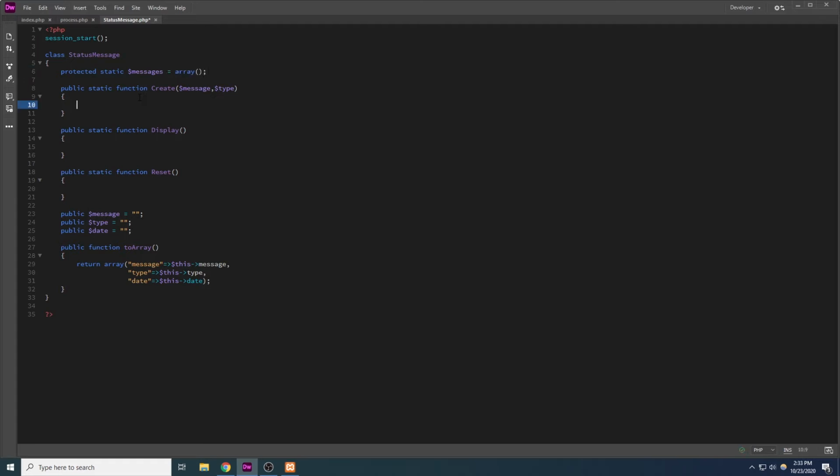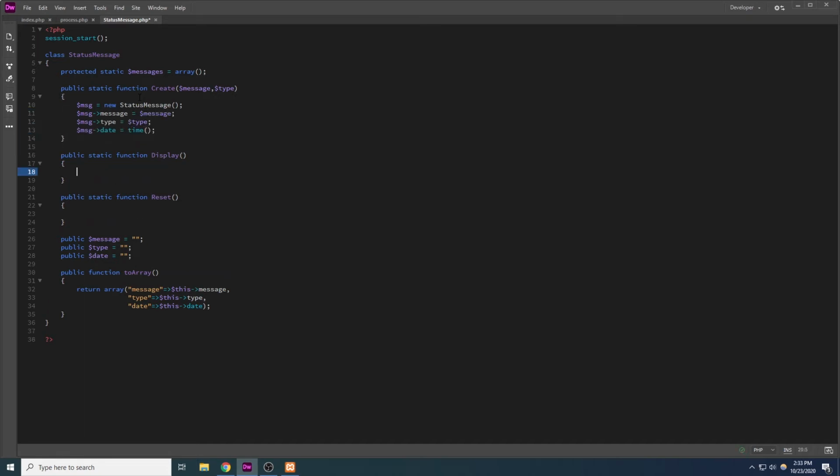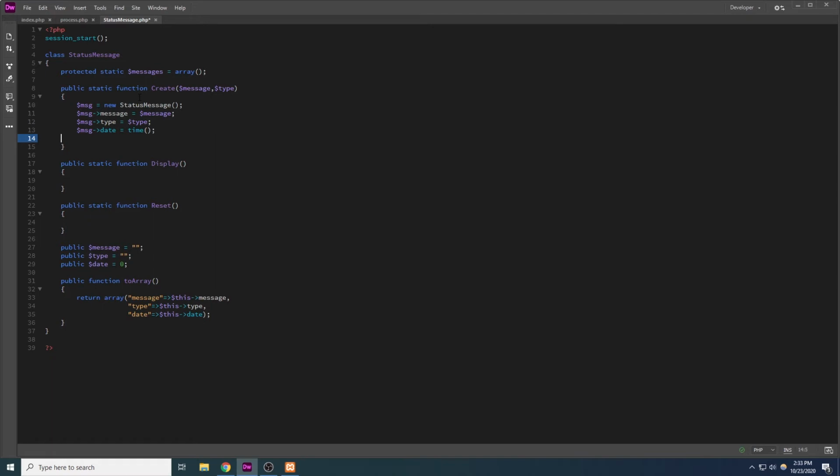Alright, so in our create method, we're going to create an instance of our status message object. We'll call it msg equals new status message, and then we'll set our parameters, and then we'll set our properties of this message. So we can change this to 0 by default since we're using the time function. And then we're going to add this new instance to our messages array.